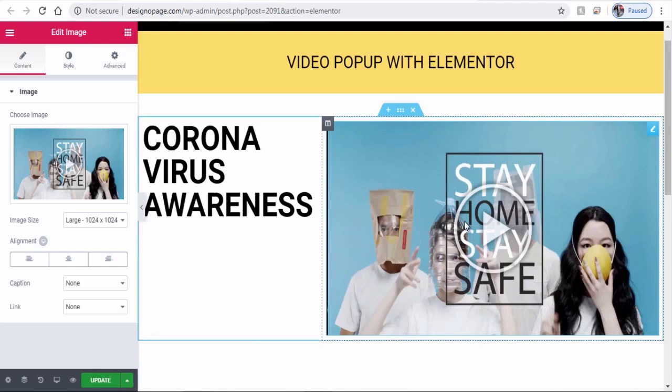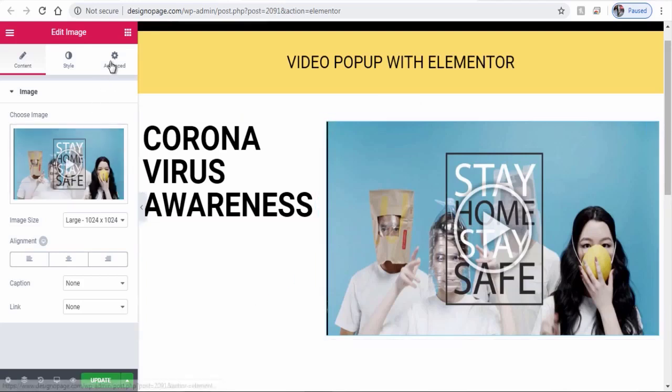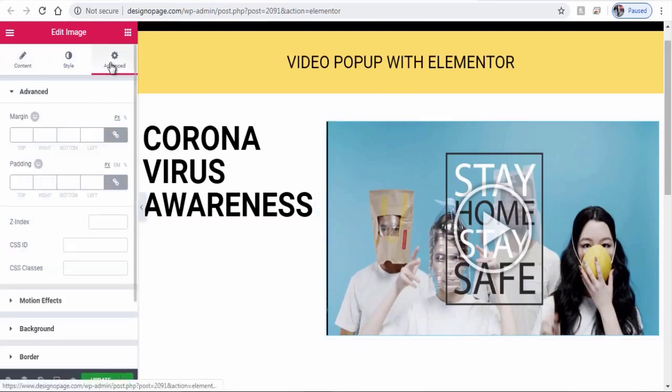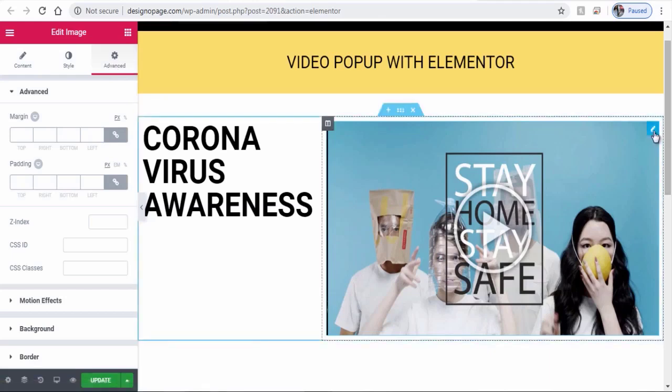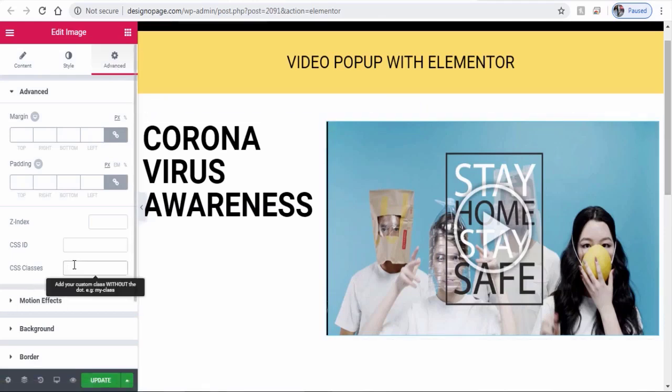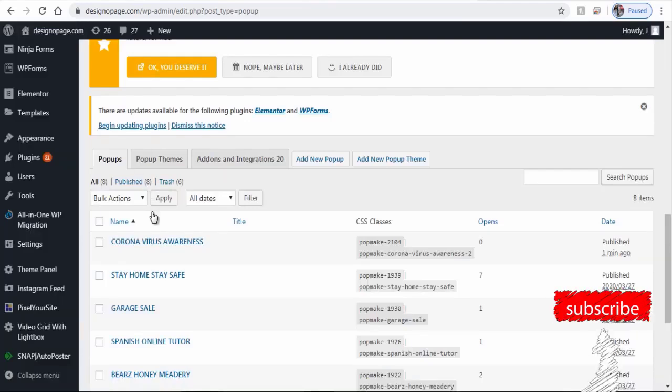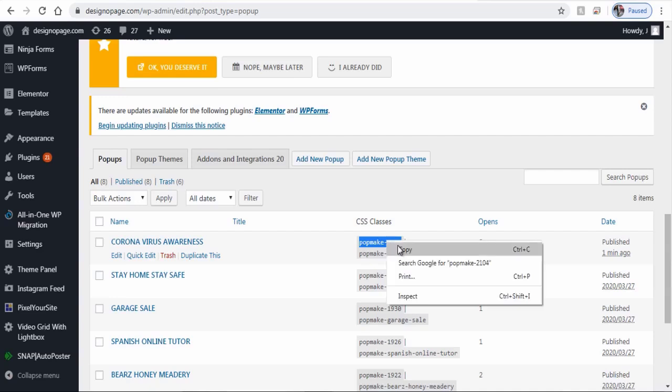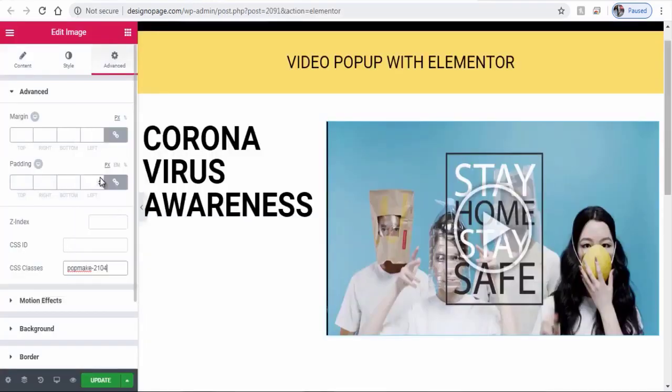Next, select the image container and next click Advanced option. Next, in the CSS classes field, copy the CSS class of the video pop-up we created and paste it here. And update the changes done to the page.